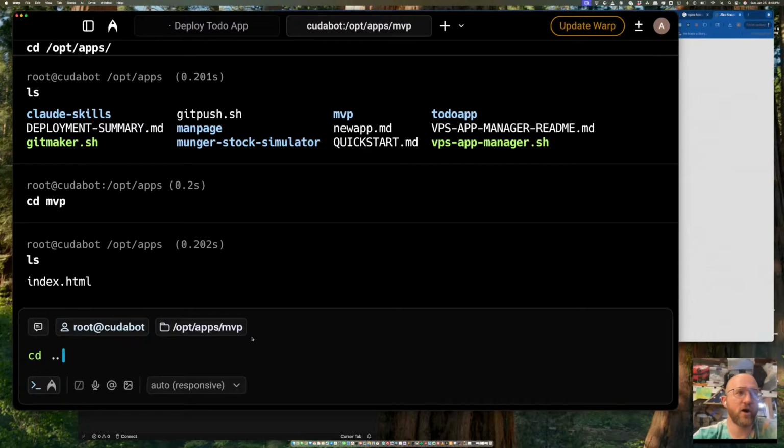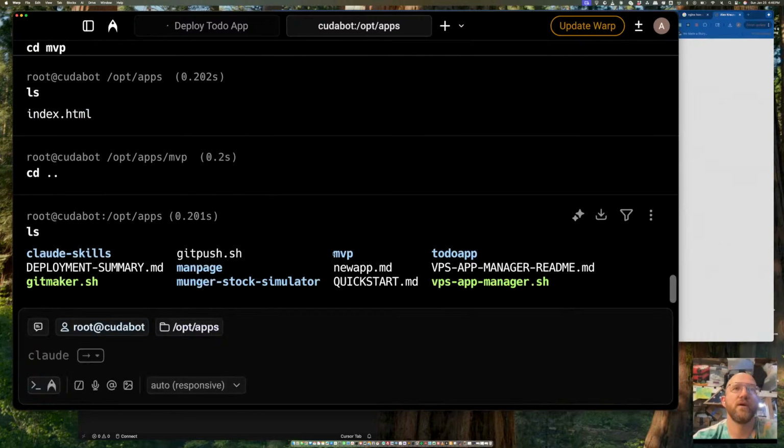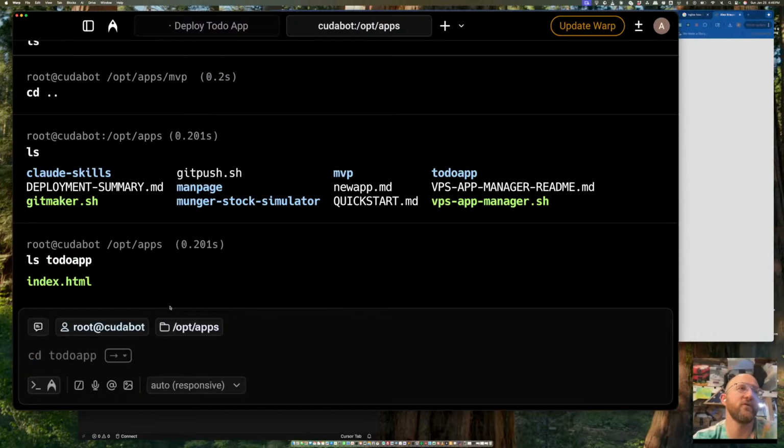cd ... So right now I'm in opt apps MVP. I want to go up one directory, ls. I can see to do app. Okay, ls to do app. This says list. Ls is list. List what's in the to do app.